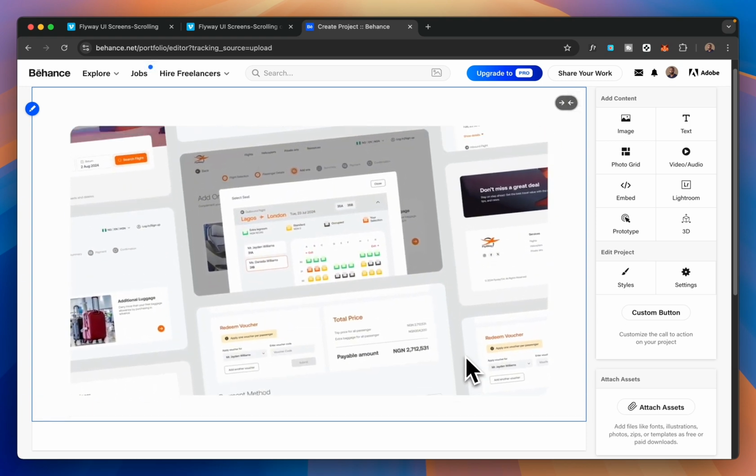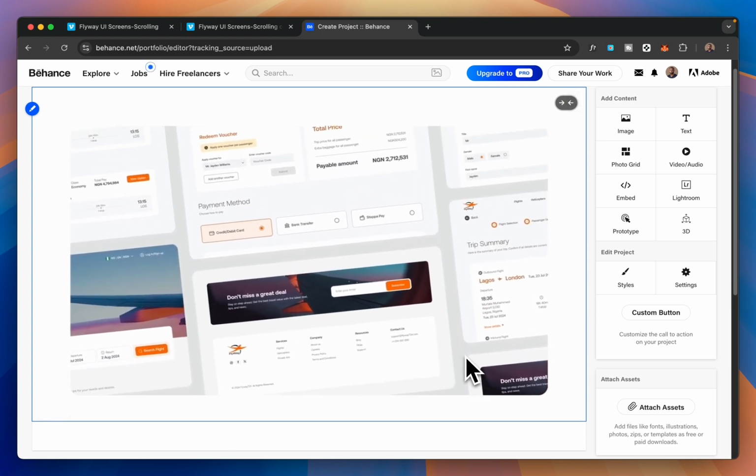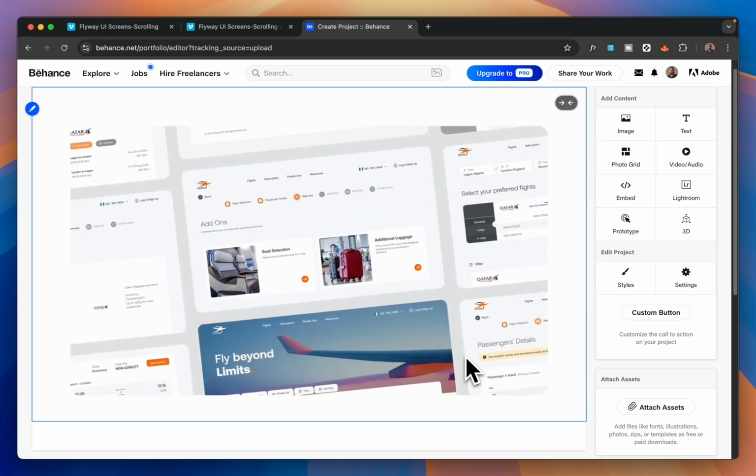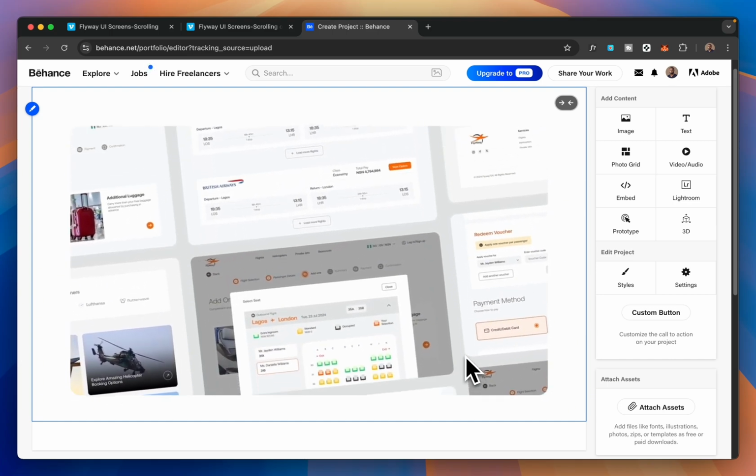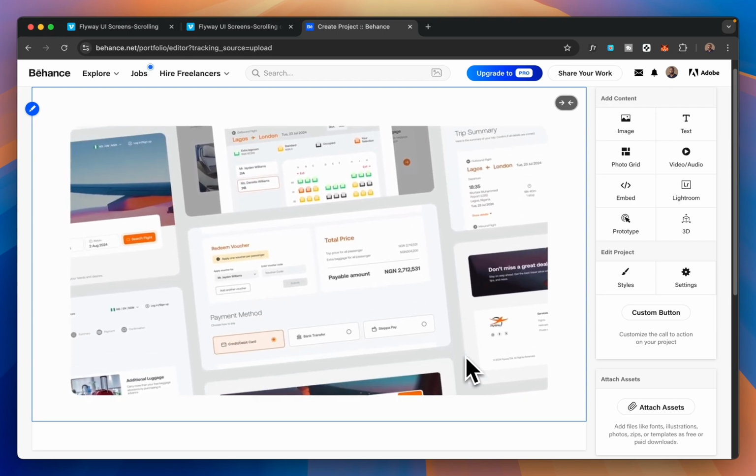So guys, this is how you embed your Vimeo video on Behance in such a way that it autoplays and it plays in loop.